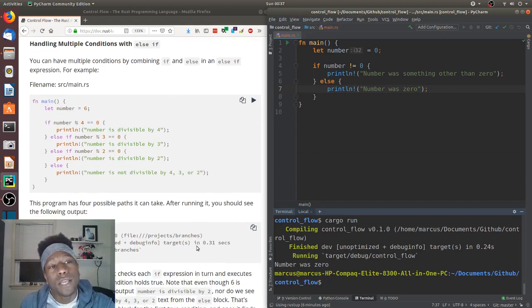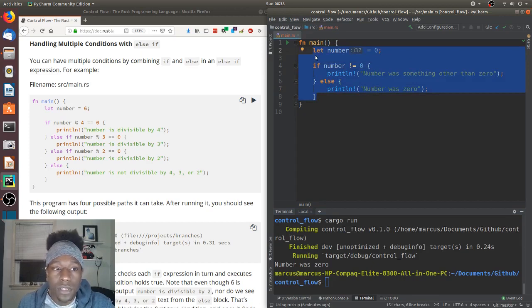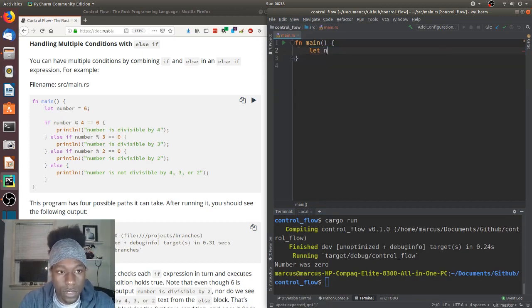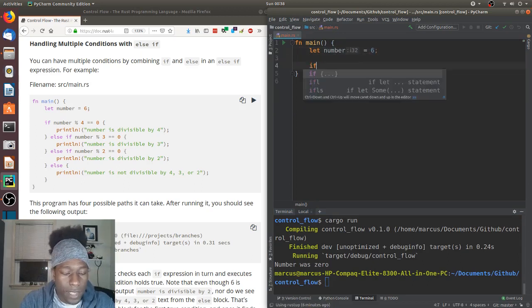All right, so handling multiple conditions with else if. You can have multiple conditions by combining if and else in an else if expression. For example, this one looks kind of long, so let's write it out. Let number equal 6. Got that. And then we start our if else chain. Well, it's not necessarily a loop, just statements coming down.